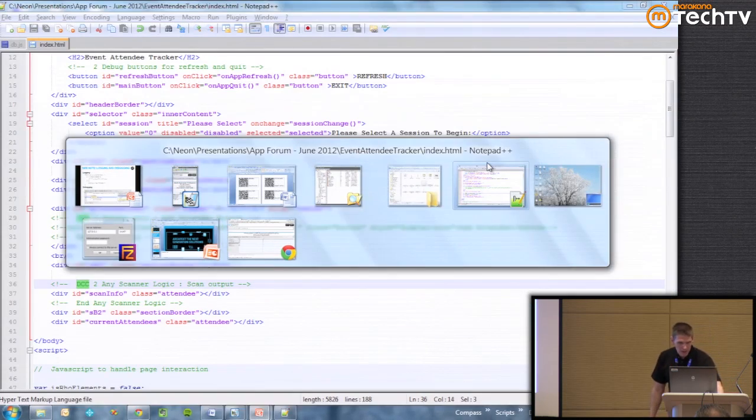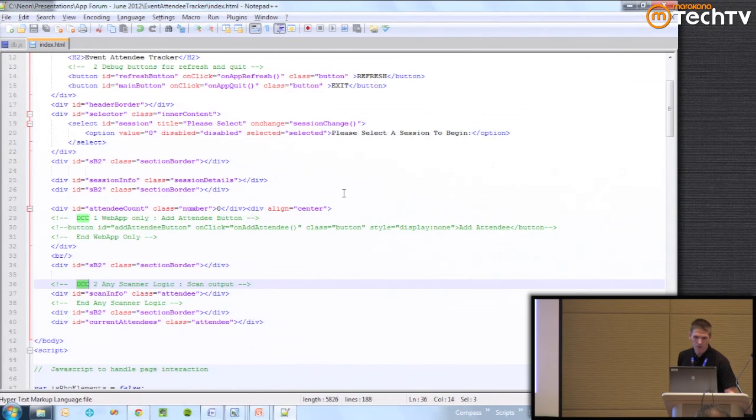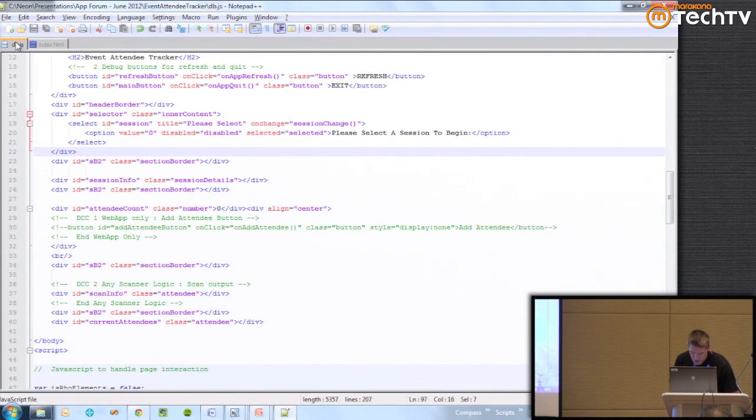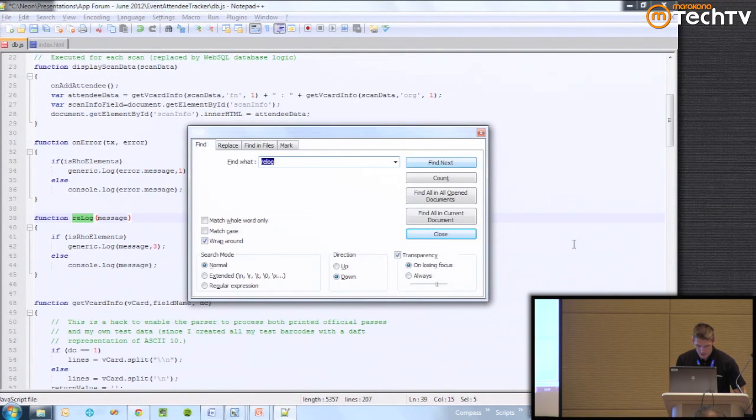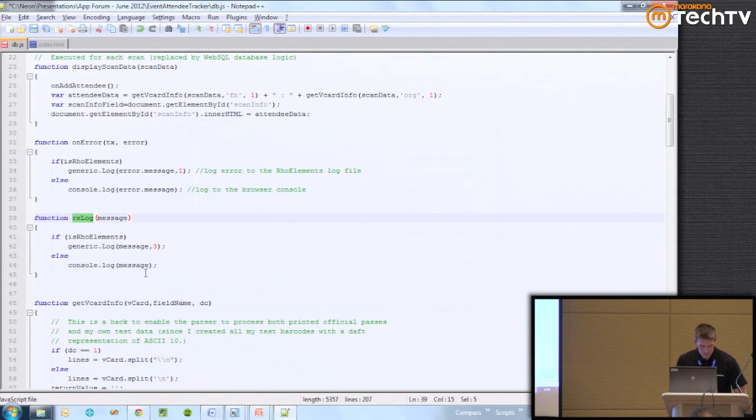Okay, so a bit of a side note then on logging and debugging. So first of all, it's probably best if I show you this in the code. If I remember, what was the function called? ReLog. db.js.